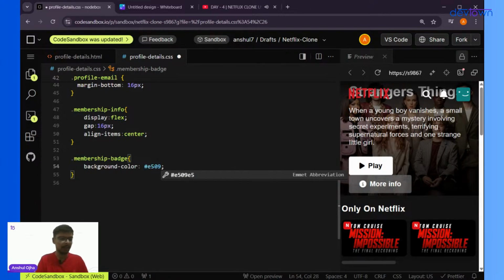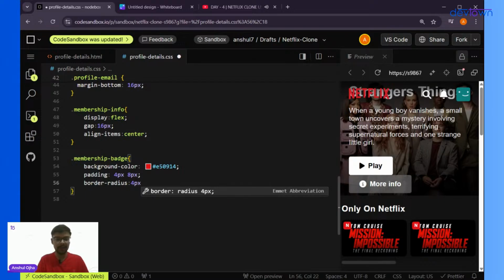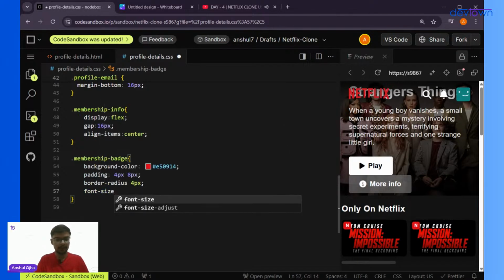E50. See, guys, again, I'm telling you, I have it all noted. I see many people come with a doubt, saying, how will I mug this up? You do not need to mug up 4 pixel and 8 pixel of my padding. And then I have my border radius for this case, and we'll have it as 4 pixel of border radius. Just a minute. Sometimes auto suggestions give me a wrong suggestion. Yeah. So border radius and then font size. Font size of 14 pixel.